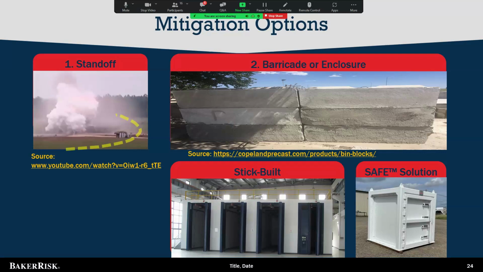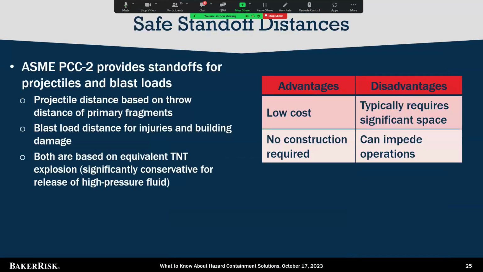One type of a barricade or enclosure that I'll cover is what I call stick built. This is something that's more conventional type of construction that's built in place. And then the other type that I'll go through lastly is a safe enclosure. Shock and fragment enclosure is what SAFE stands for, that BakerRisk offers. Okay, so the first mitigation option is a safe standoff distance.